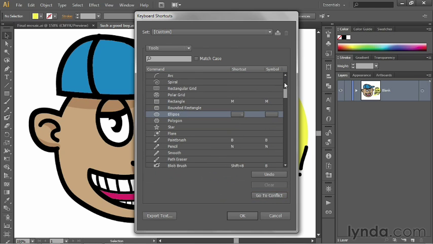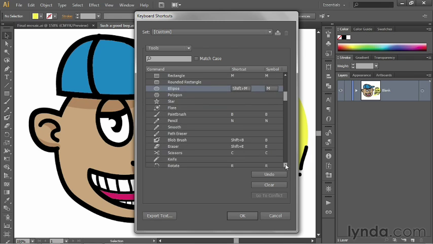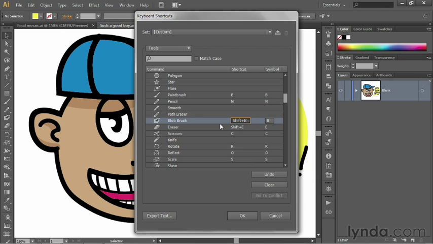And I'm going to scroll up a little bit here so that you can see the rectangle tool has a keyboard shortcut of M. So it makes all the sense in the world that the ellipse tool should have a keyboard shortcut of Shift-M, since it's the next most popular shape tool. And that, by the way, is a keyboard shortcut that is by default assigned to the shape builder. So we're just trading the two. Then go ahead and scroll down a little bit, and you'll see the blob brush. Click on its keyboard shortcut twice if necessary to make it active, and then press the B key.